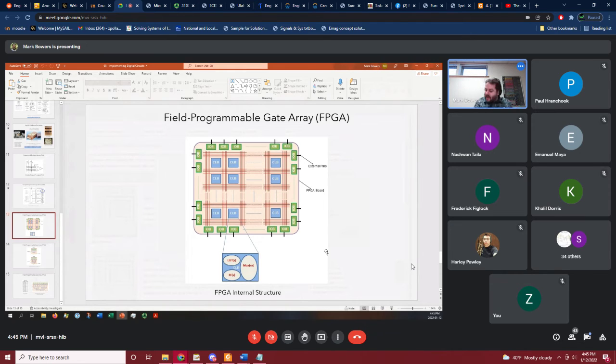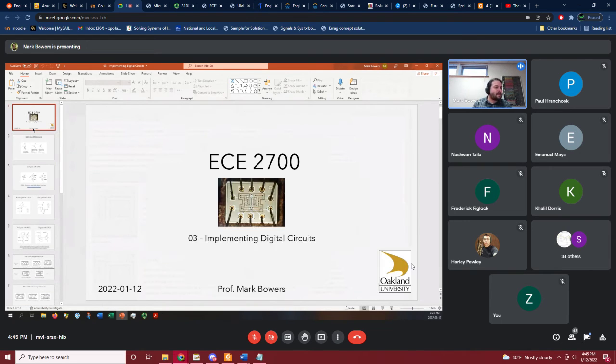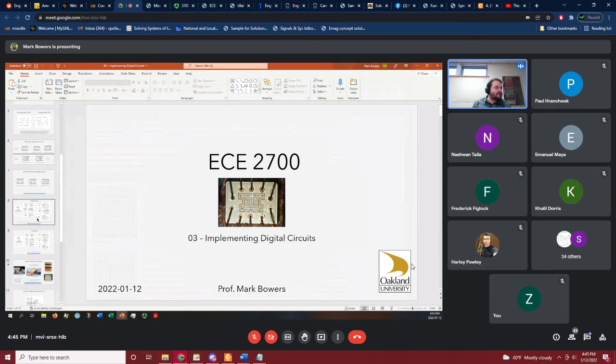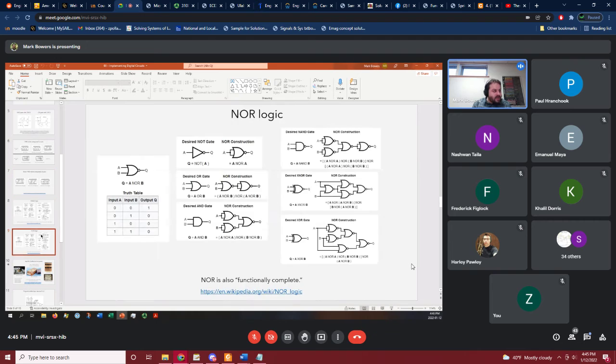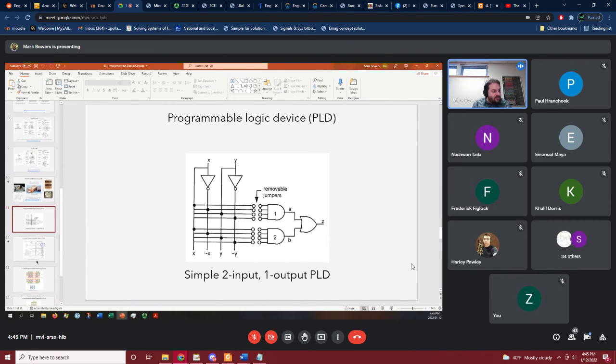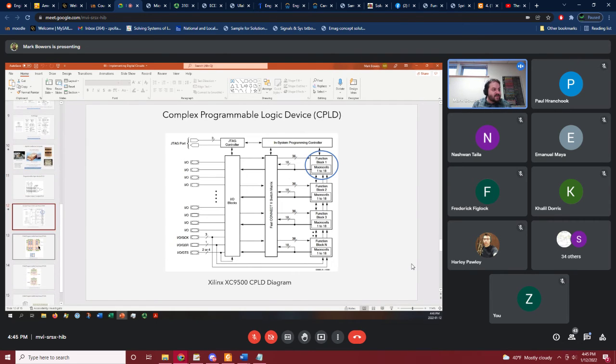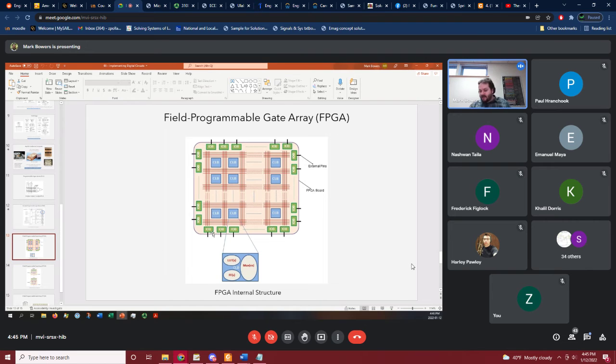So, okay, any questions about anything? About how we actually implement digital circuits? There's a variety of different ways, and things became more and more integrated. And then you had programmable logic devices and CPLDs and FPGAs. Any questions about any of that?